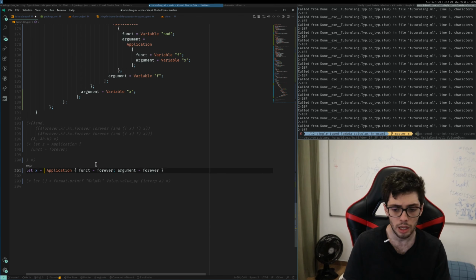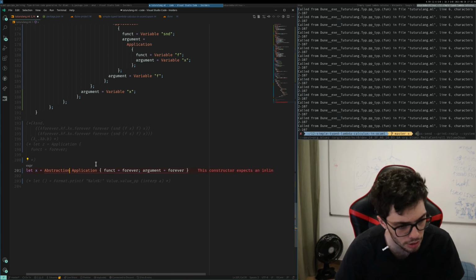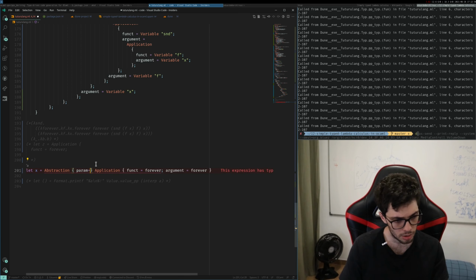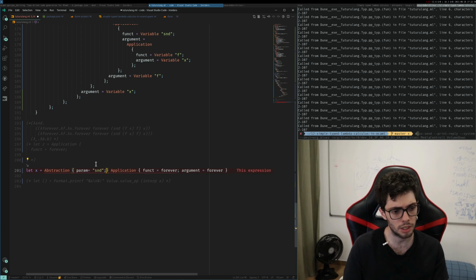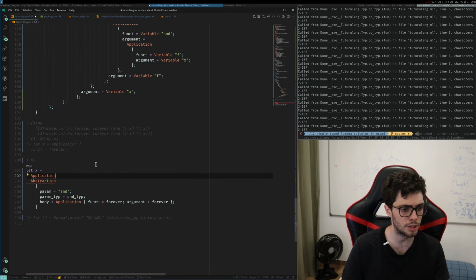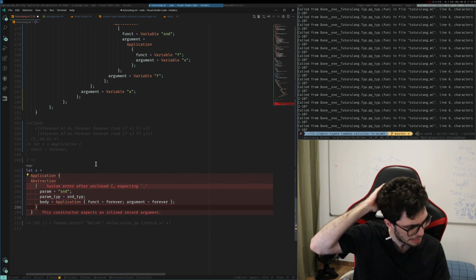We have this, but we need to do an abstraction to apply SND. So we apply SND. I'm not going to add SND by hand in the context. Param is going to be SND. Param type is going to be SND type. Almost there. So body, it's going to be this. And you have an application, an abstraction, and we need to apply it. So I think that's how we get forever.